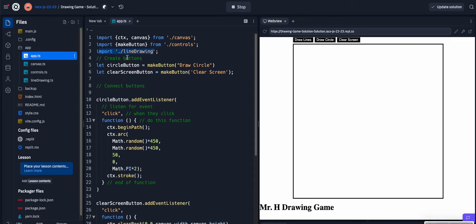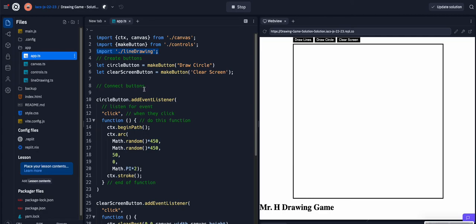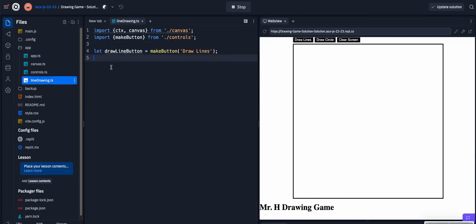I think if I moved it down here, nope, doesn't matter, it still comes first. So that's just a side effect of that. All right, back to drawing lines.